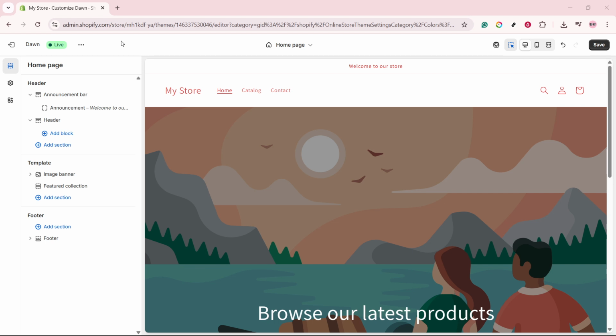Now, this takes us to the Themes page. Here, you'll be able to see which theme is currently active on your store. You're going to want to locate the Customize button that's right next to your active theme. Click on that button. This action will open up the theme editor, a super handy area where you can make all sorts of visual tweaks to your store without touching any code.